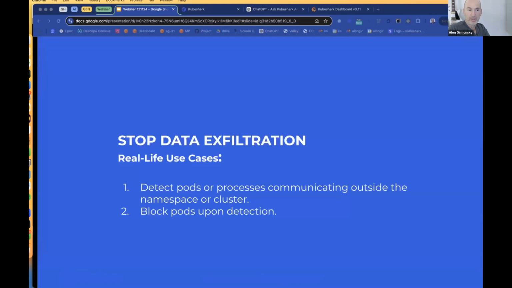The first demo that I'm going to do, we'll start with an example of how to stop data exfiltration. I'm going to run through a full demonstration of how network observability can be used to detect pods or processes, and I'll explain the distinction, communicating outside the namespace or cluster, and potentially block suspicious pods upon detection.